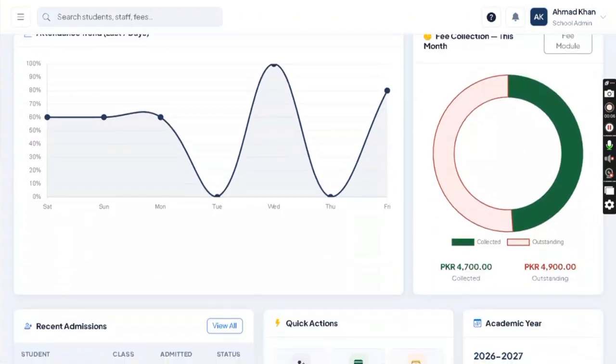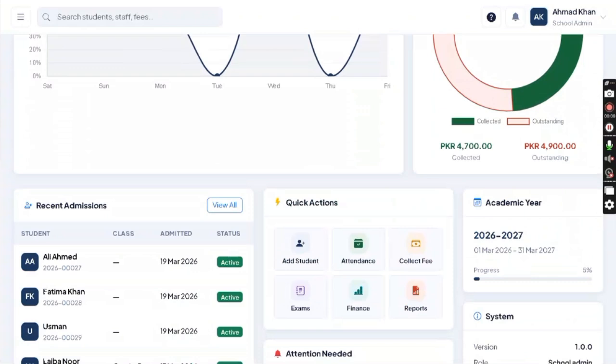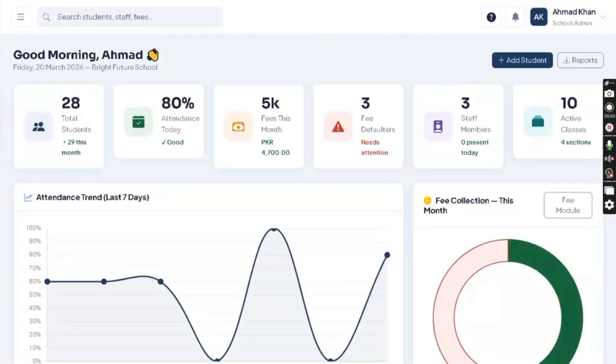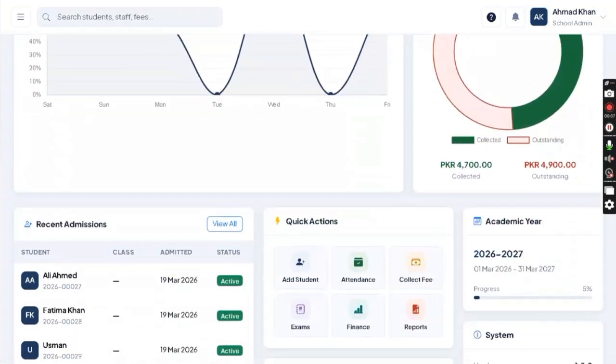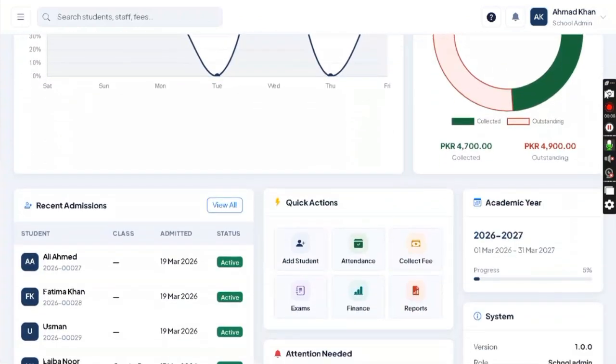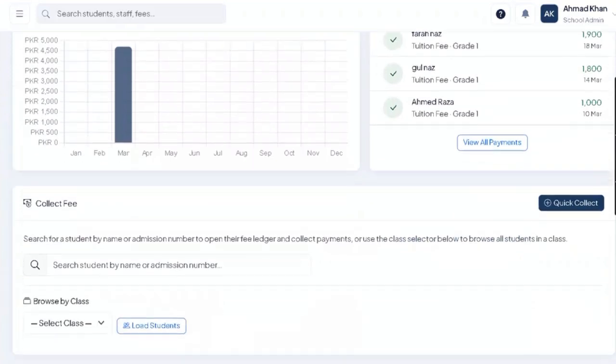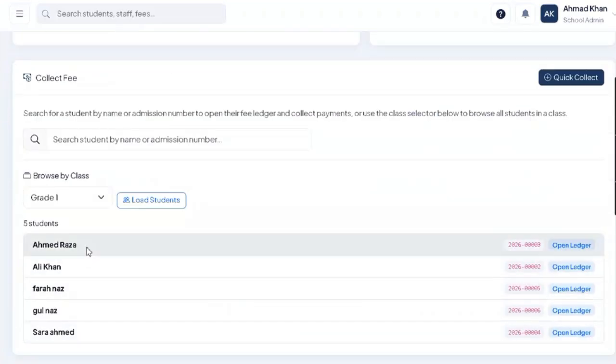Hi, I am Mohammad Rashid and I created School Orbit, a complete school management system designed for schools like yours. In this video, I will guide you through a quick demo of how you can manage your entire school from students to fees, all in one place.